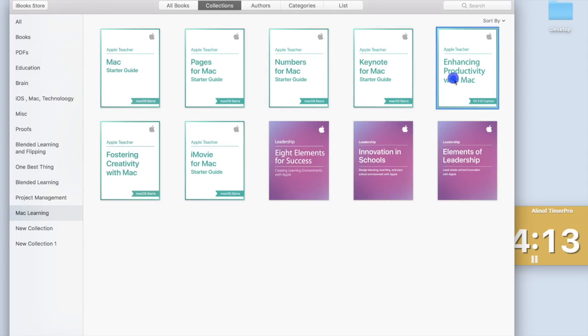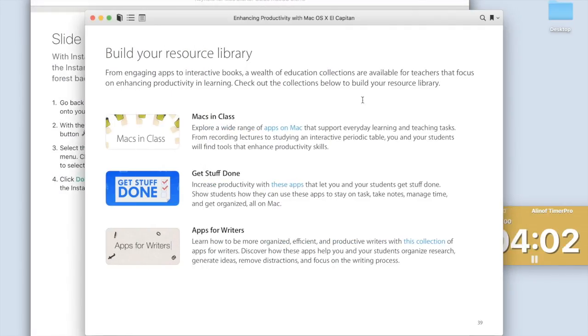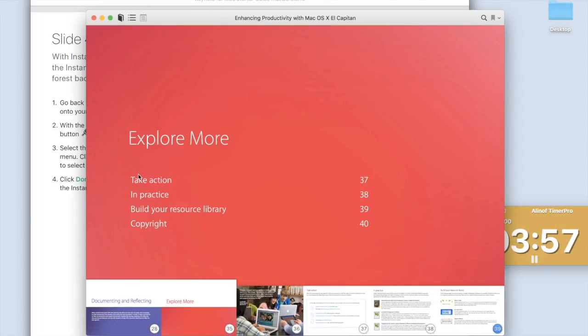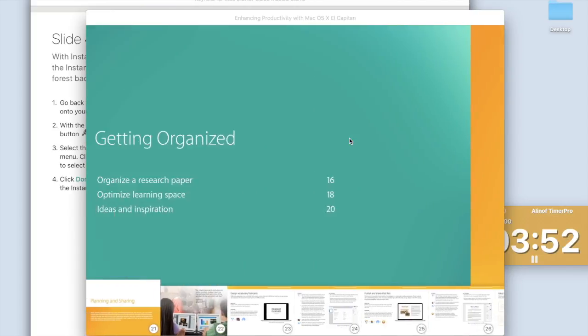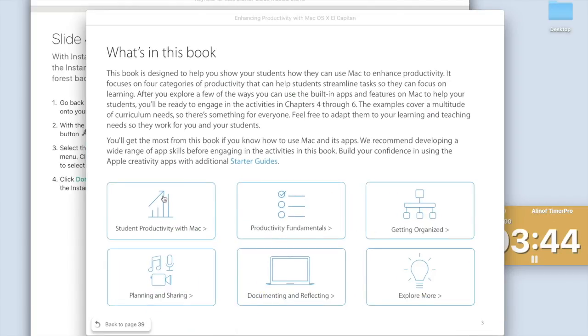Okay, so that's Keynote. The next one is called Enhancing Productivity with Your Mac. And this is a really neat book, because it shows how you can put all these programs that come on your Mac together to do something special with it. So say, for instance, I'm interested in organizing a research project. This kind of book will show you how to put all of those things together. You can see here in this book, it shows how to do student productivity with Mac, some fundamentals of productivity, getting organized, documenting and reflecting, planning and sharing.